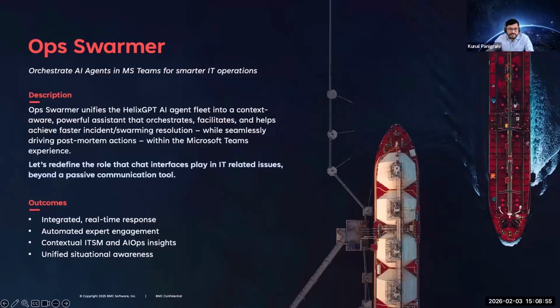And finally, it creates unified situational awareness, so everyone involved in the incident is aligned around the same information, timeline, and understanding. Together, these capabilities allow teams to resolve incidents faster, collaborate more effectively, and capture knowledge automatically without ever leaving the collaboration space.